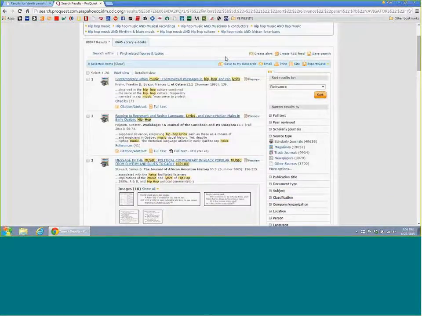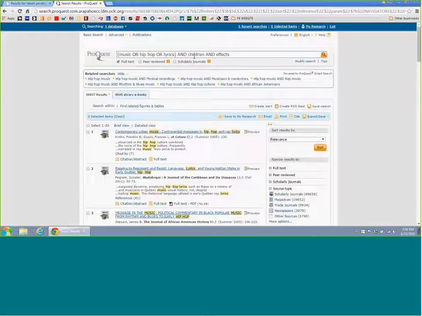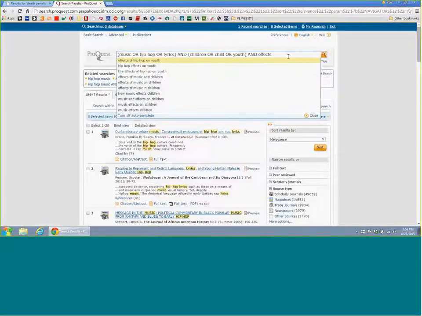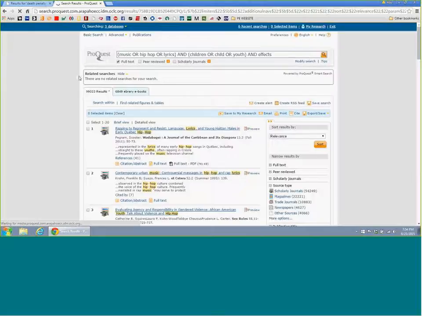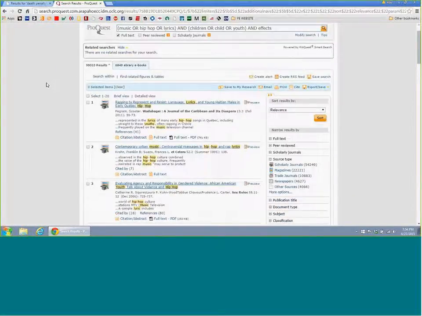So let's see here. I know how this database works. If you didn't remember, you could do modify search. Then I'll add "or child or youth." So I'm also including some extra ones there. I also might want to include the word development. That feels like it might fit in there.